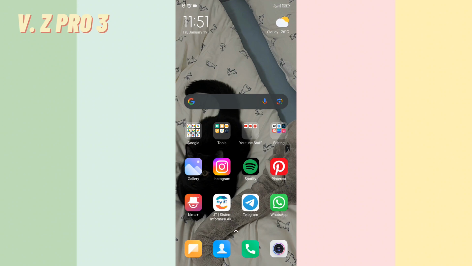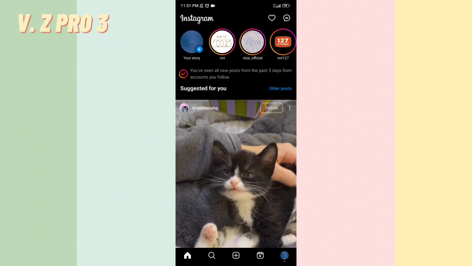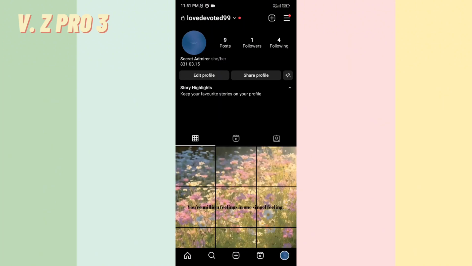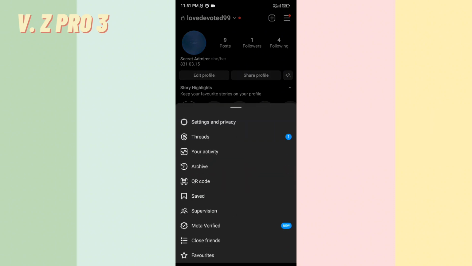First of all, of course, we have to open our Instagram and then tap on your profile. Tap on the three lines on the upper right corner over here. There's an option, close friends. Tap on that.